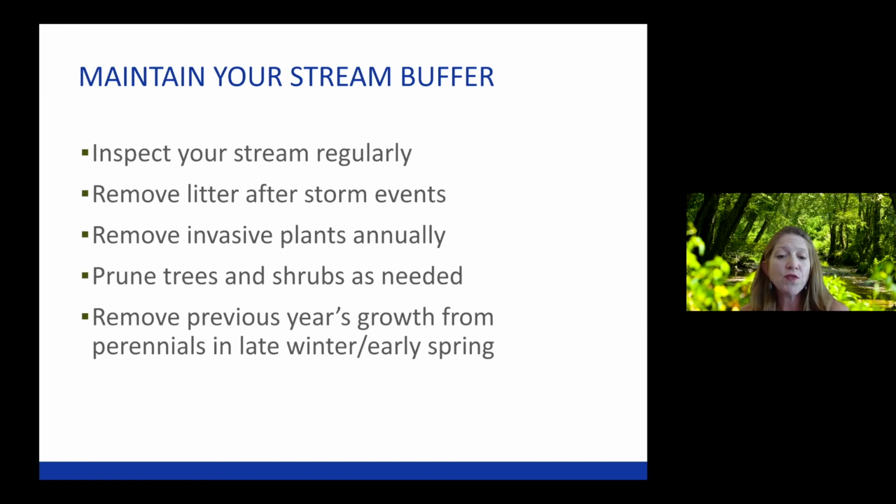And then also removing the previous year's growth from perennials. Personally, I like to wait until late winter or early spring to do that, so that we give cover for overwintering insects, and the seeds stay there through the winter as well for habitat. I just like to leave that growth. Some folks don't like how it looks because it looks kind of scraggly, but some plants have really beautiful winter structure and can be really attractive as well.